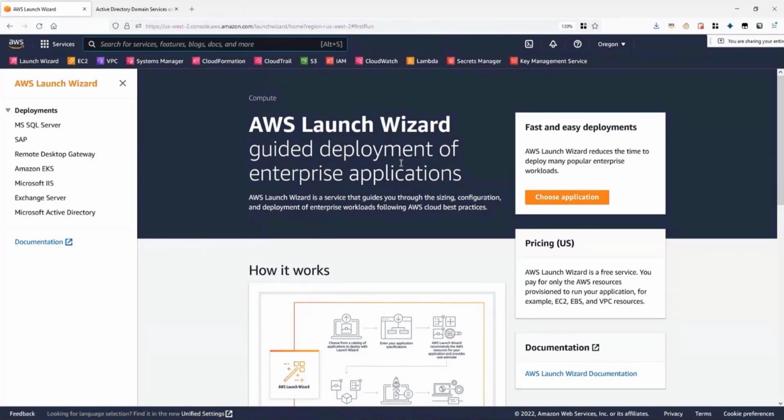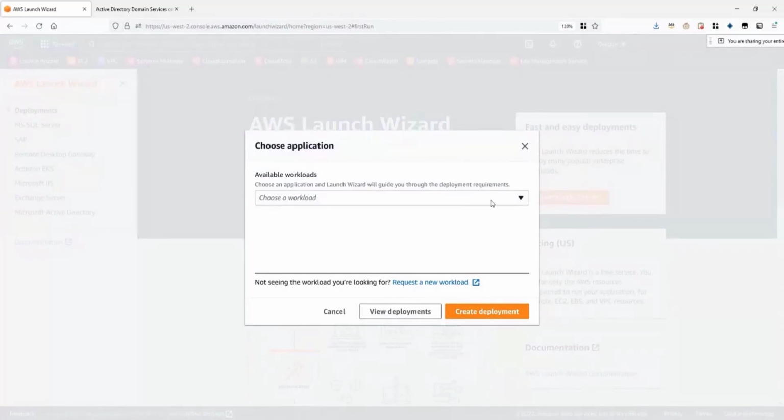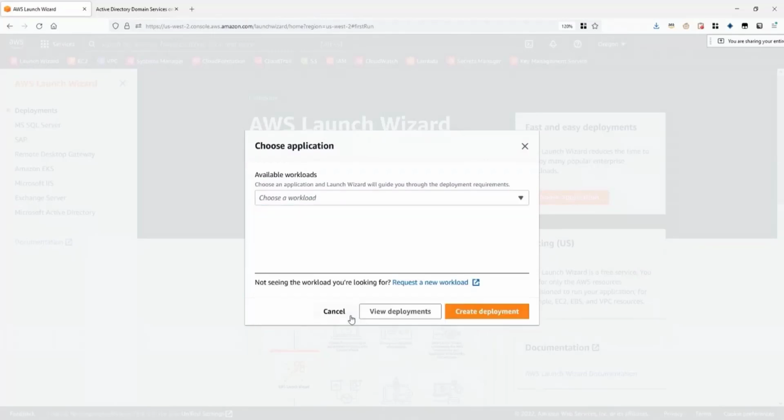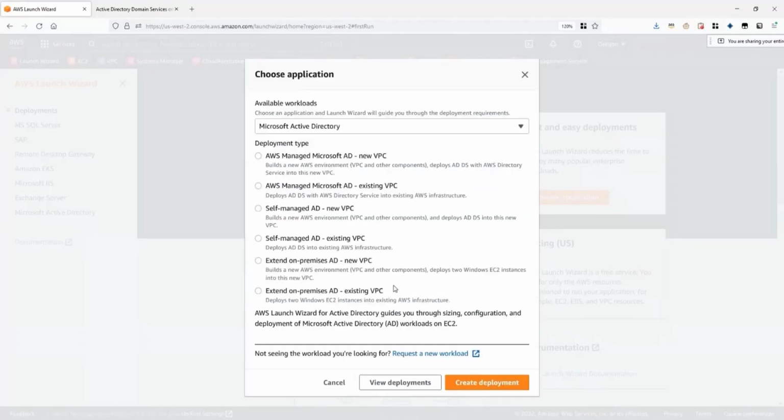So for today, to get started with Active Directory, we'll hit Choose Application. From here, we just need to drop down our available workloads and select Microsoft Active Directory, which brings us to our next screen.